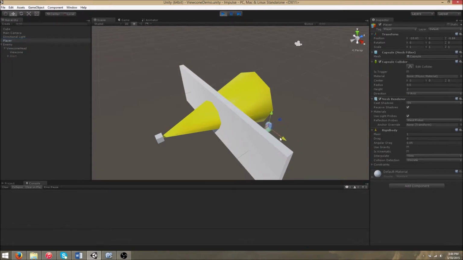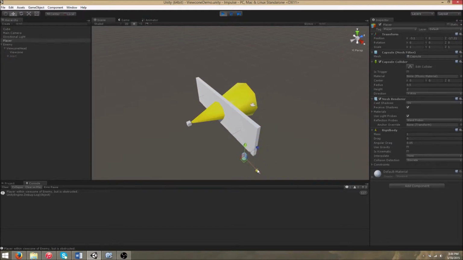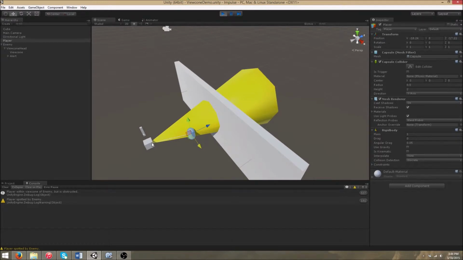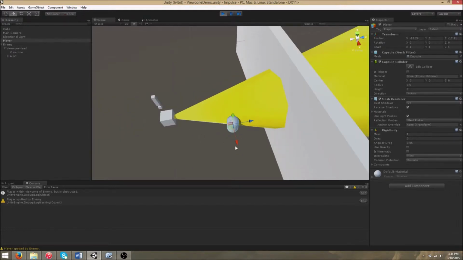If we move our player within the Viewcone, the debug log will display that the player is within the Viewcone of the enemy, but that this view is obstructed. If we move the player so it is no longer obstructed, you'll get a warning saying the player has been spotted by the enemy. And you'll also see a raycast showing exactly how the player is being spotted by the enemy. You'll notice the alert icon also appears.